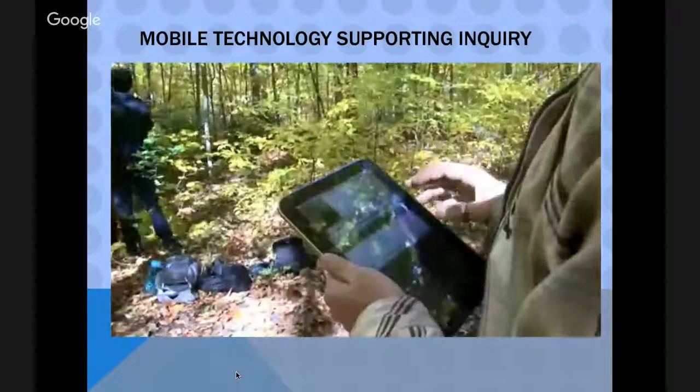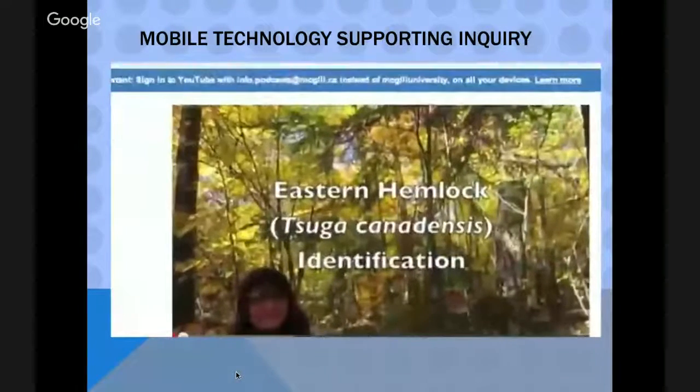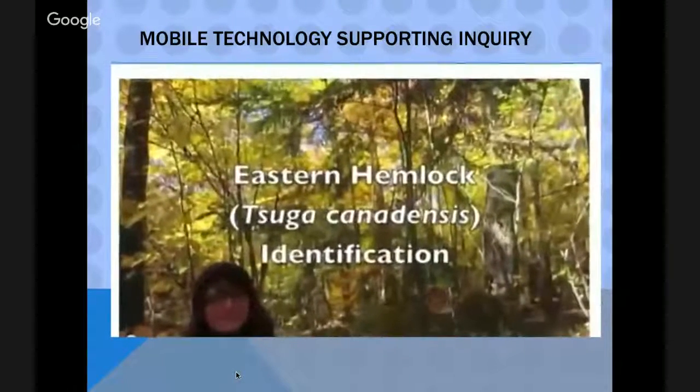In some cases, they blew my mind in how to identify their particular study species. I think the hemlock group had this wonderful YouTube video that explained all the differences between all these different trees.